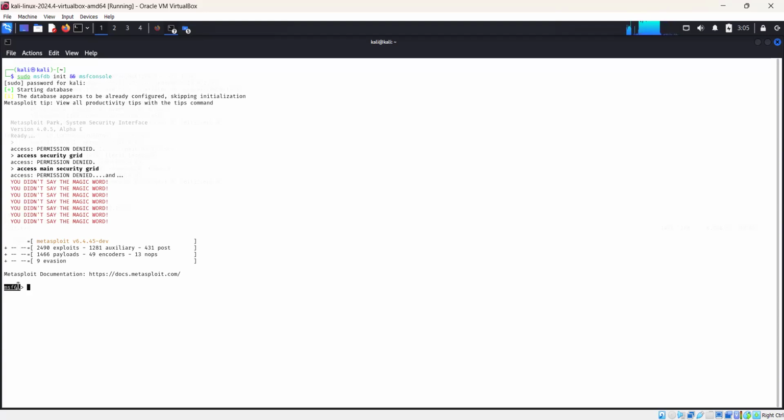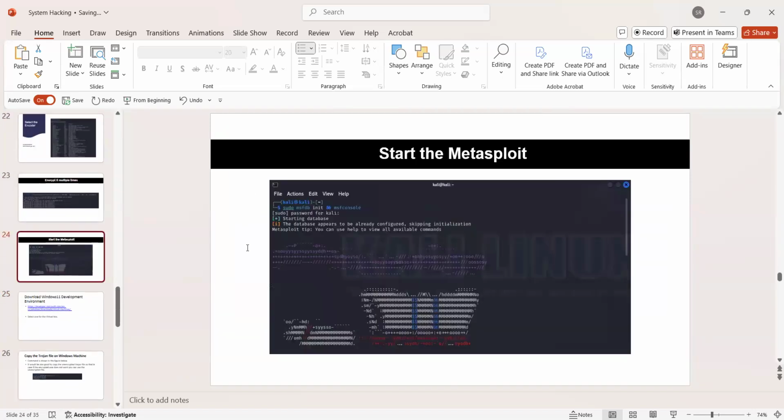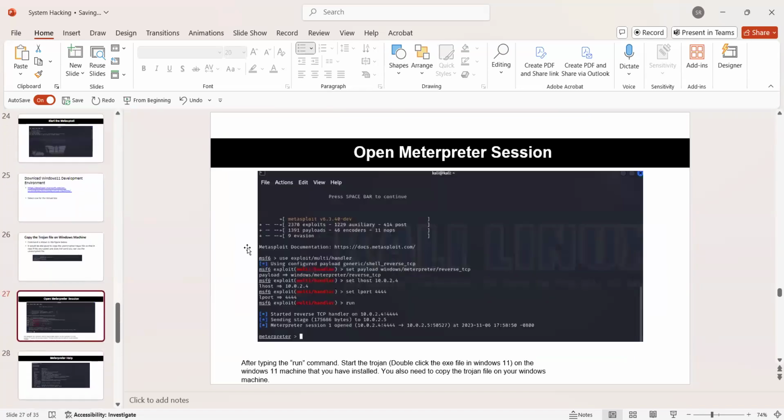So now the first thing that we need to do, if you remember in the slide, we need to start the handler. So let's go back and check on the slides. So here, after starting the Metasploit, copy this. What we have to do is start the handler. So we will need to provide these commands: use exploit multi handler. Then we need to set the payload that we are going to use. In our case, we are not going to use TCP. We are going to use reverse HTTP. And then we need to provide the LHOST and LPORT. So let's go and do that first.